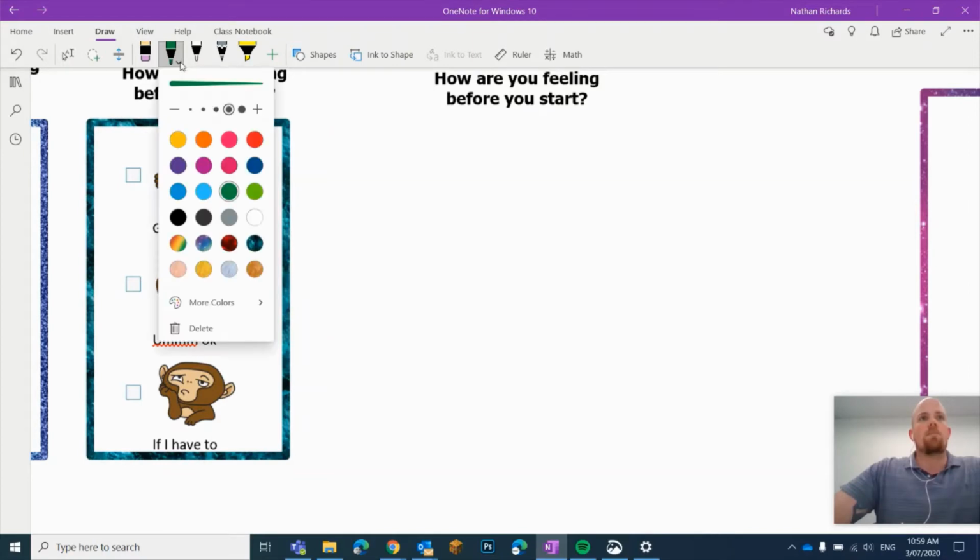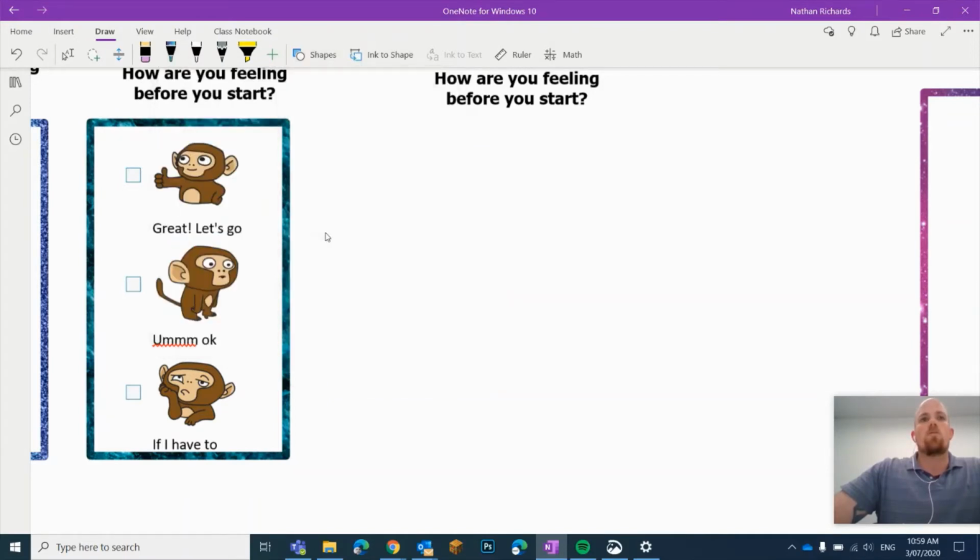When I click on a pen, I can drop down that pen menu and choose a color, or you can even choose these fancy ones. This one's the Galaxy, so I can click on that. This is the thickness of my pens here. And then I can click here to shape, and I'm going to choose a box.